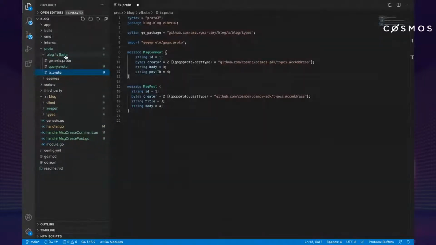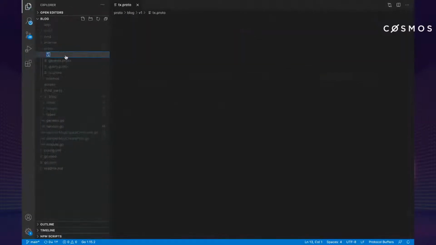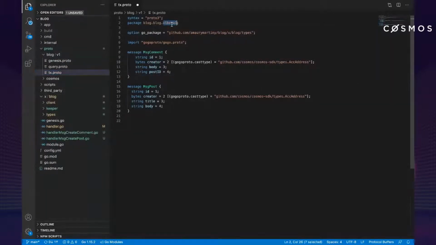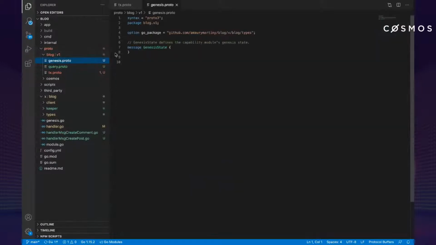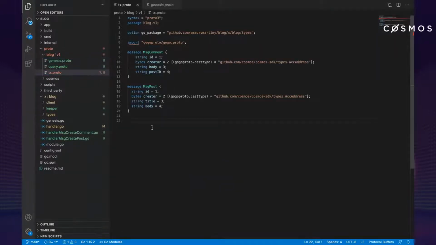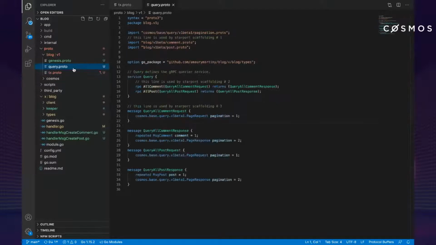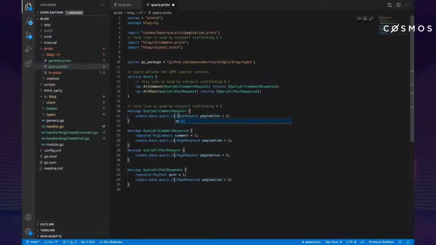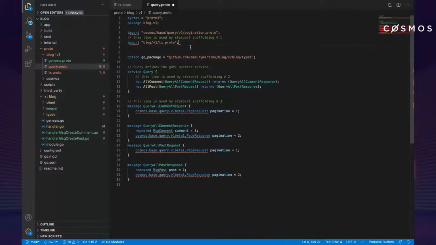Cool. Instead of v1beta1, we could even put v1, so it's blog.v1. I'm just cleaning up some stuff so that it looks better. Cool, this blog.v1, this blog.v1. Okay. And I think here, instead of importing comment, all the v1beta1 needs to be written into v1. Oh wait, no, not these ones, because these are from Cosmos. And import from tx. Cool.